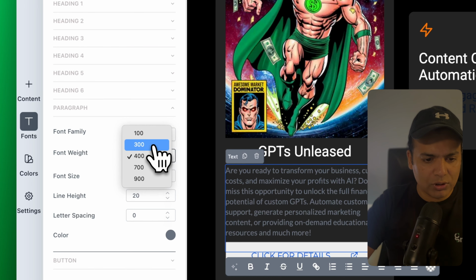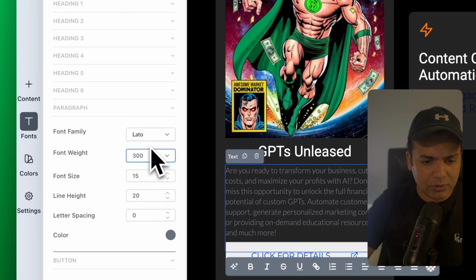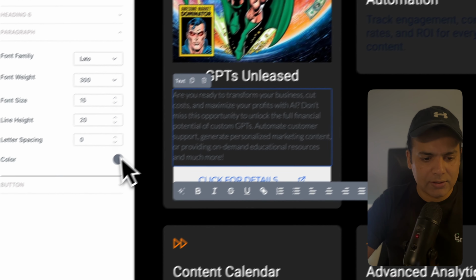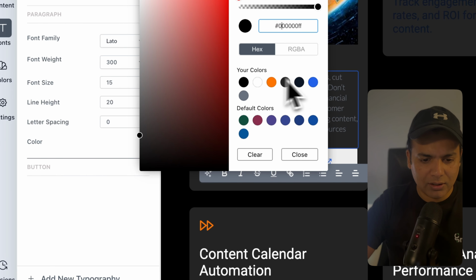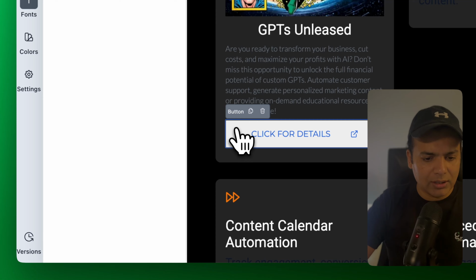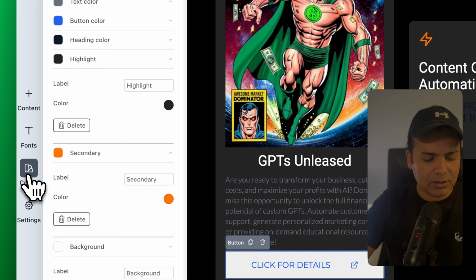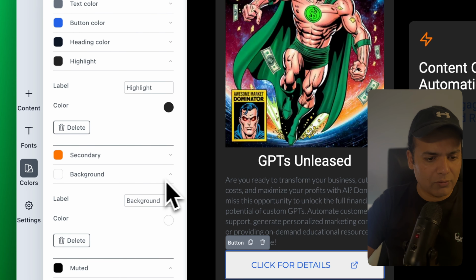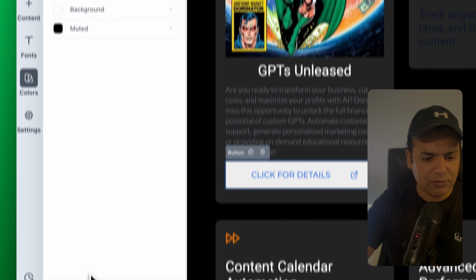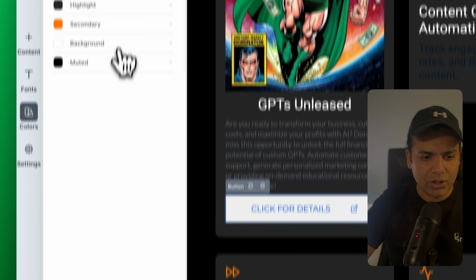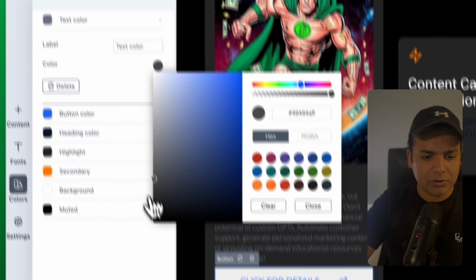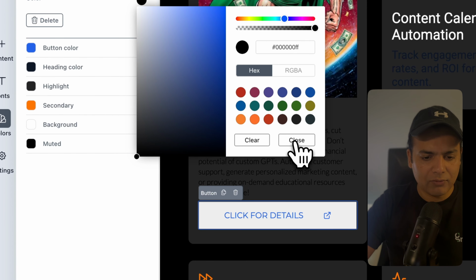And if you want bold or crisp, you can change it. For the color, it uses the black color. We already have these colors defined, so these are all of our colors that we are currently using, and we can change them. If you want to create more colors, you can add a new color. So for the text color, we might use some dark one, black one.